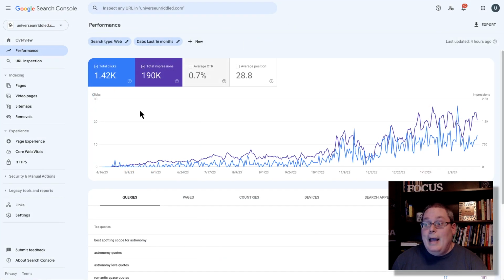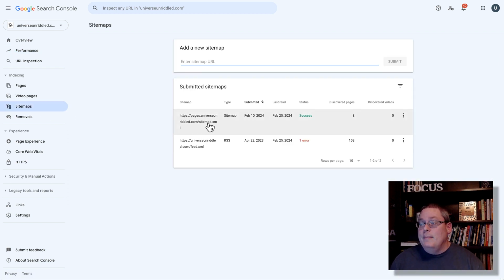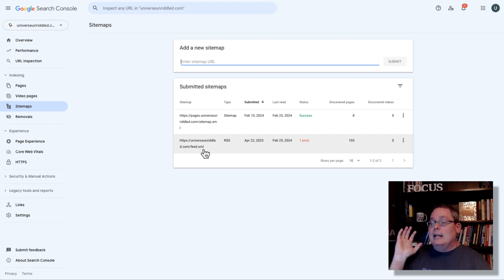Then once I do all that, I'll come back to my Google Search Console, and here you can see the clicks and the impressions that are still coming for Universe Unriddled. Of course, I'll need to go to Sitemaps. When I go to Sitemaps, I have the two sitemaps. I actually have pages.universeunriddled.com, which is a subdomain where I needed to host my pages because grooveblog didn't have that functionality. Also have the feed.xml. You can go back and check the old 100-day case study, and you can see the headache that I had with grooveblog doing all that.